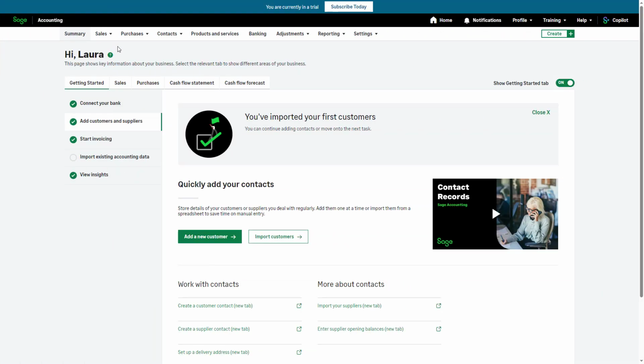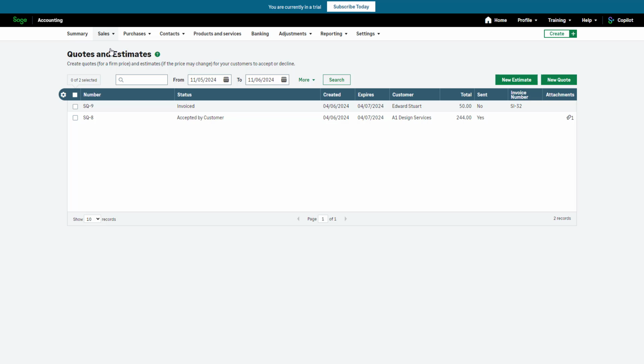To get started, from the navigation bar go to Sales, and click Quotes and Estimates. For this demonstration, we'll show you how to create a quote. The process for estimates is the same. From the top right-hand side, click New Quote.